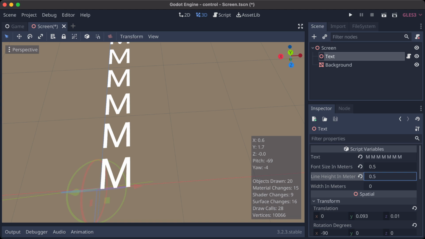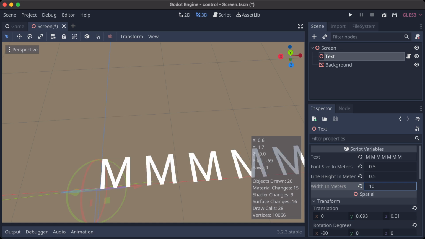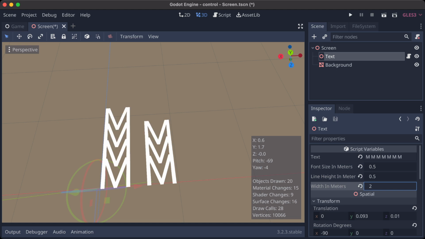There. Line width in meters, 1. That's strange. Why is the width in meters like that? 2. That's interesting how they get stacked so tightly on top of each other there.